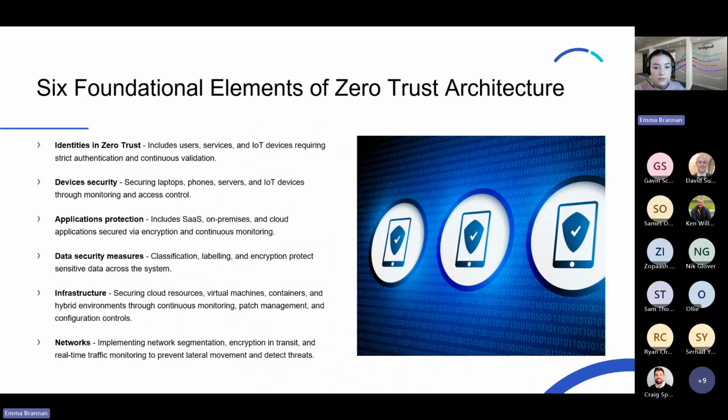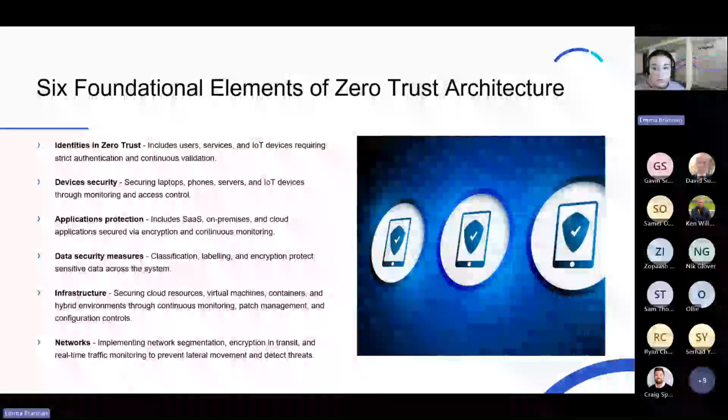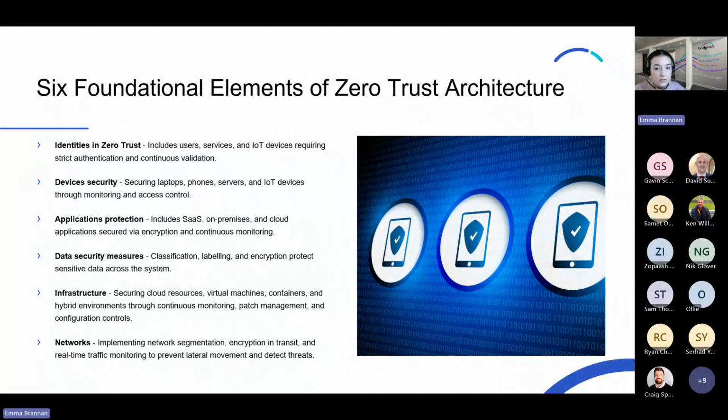The six foundational elements of Zero Trust architecture and what it looks to protect are identities, such as users and services; device security, such as laptops, phones, servers, and IoT devices; application protection, such as SaaS, on-premise, and cloud apps; data security, which is your classification, labeling, and encryption; infrastructure, securing your networks, servers, cloud resources, and hybrid environments, using automated patching, patch management, and configuration tools; and network, such as VLAN segmentation, encryption in transit, and preventing lateral movement and detecting threats. Each element here must be secured, monitored, and continually validated.